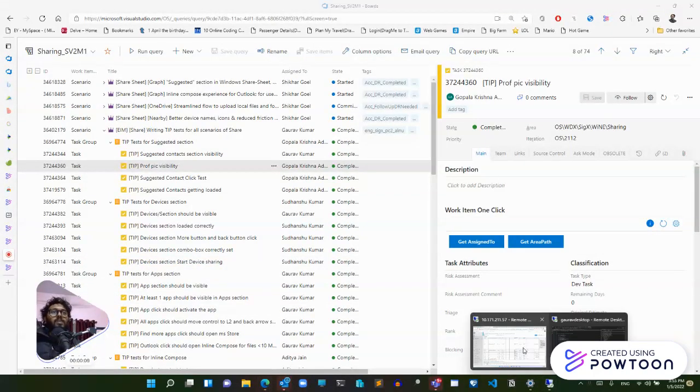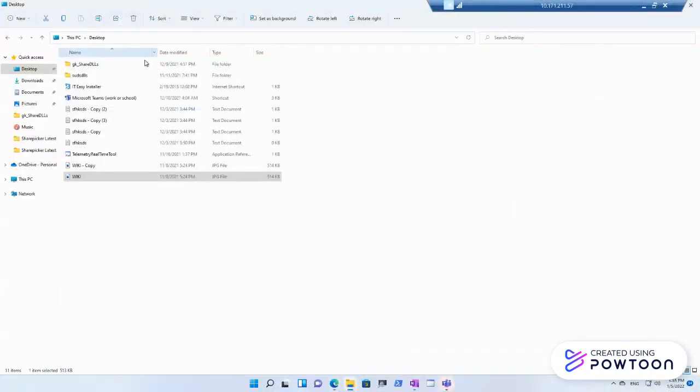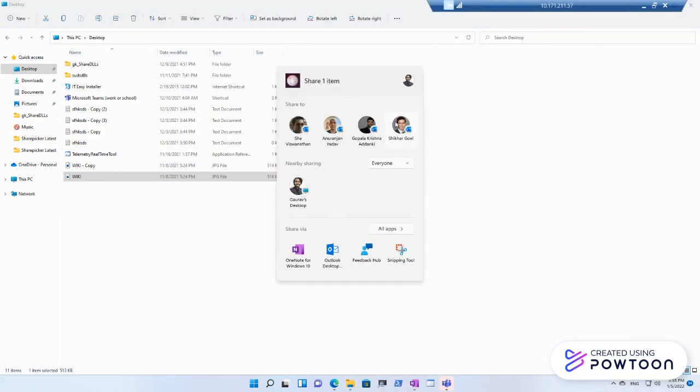So first, quickly, let me show you a demo on our Share UX. I'll quickly share a file, press on the share icon. The UX that you see is something of the work that we are doing as part of SP2. So you can share your file with either the contacts that appear in the suggested section on the top, or with the devices nearby in the devices section, or with any of the apps that appear in the app section.